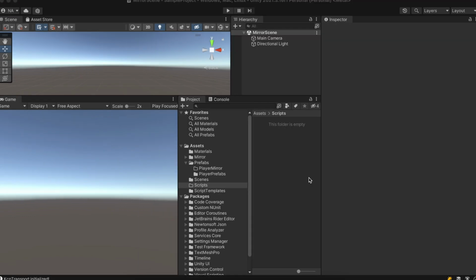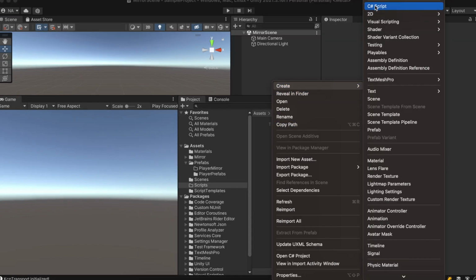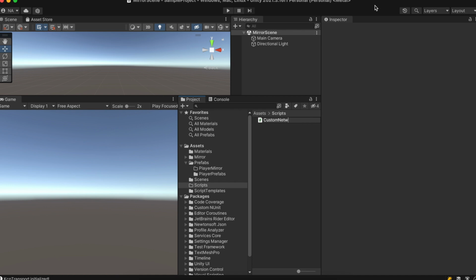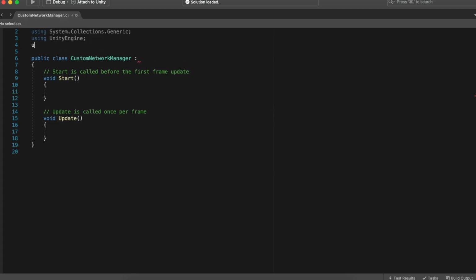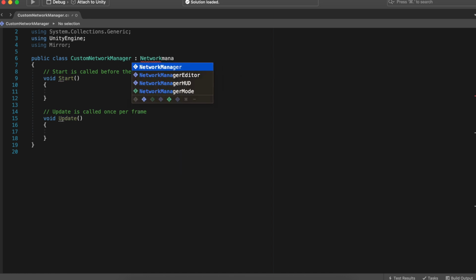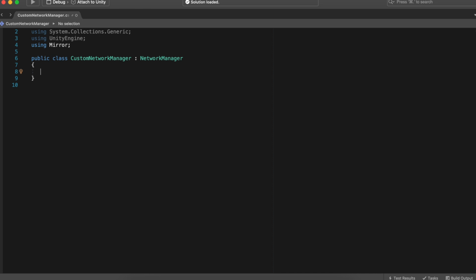Let's start the development. Let's create our own network manager with the name CustomNetworkManager and open it. Now let's inherit NetworkManager. For that we need to include the Mirror package or namespace. Let's remove this, we don't need this.